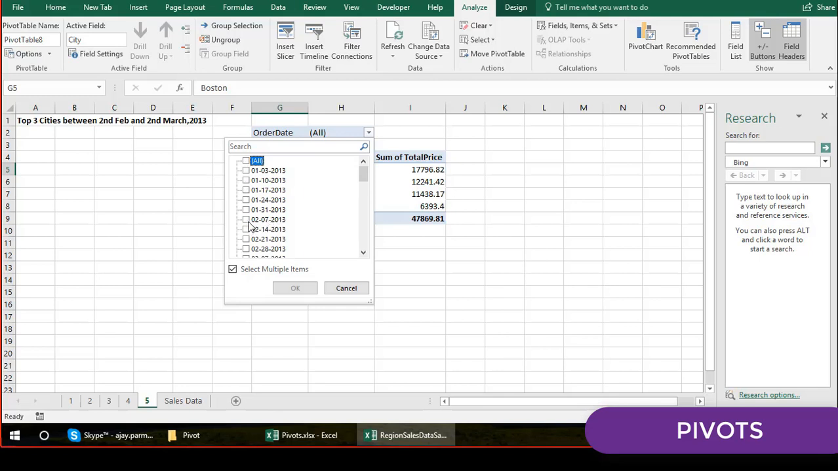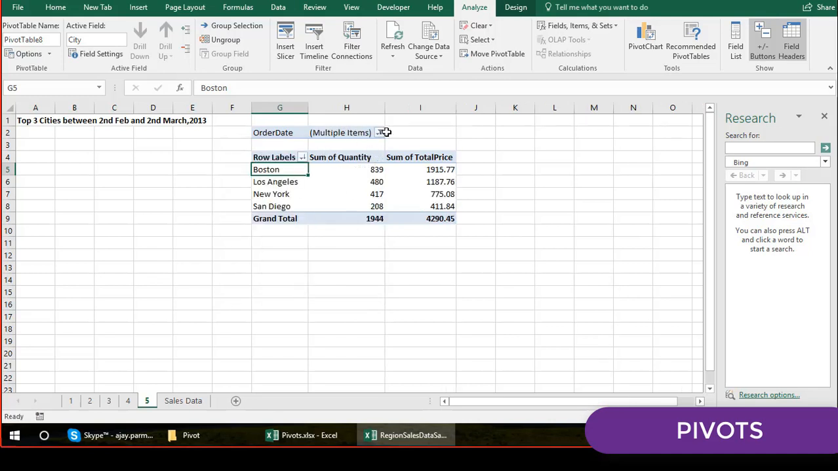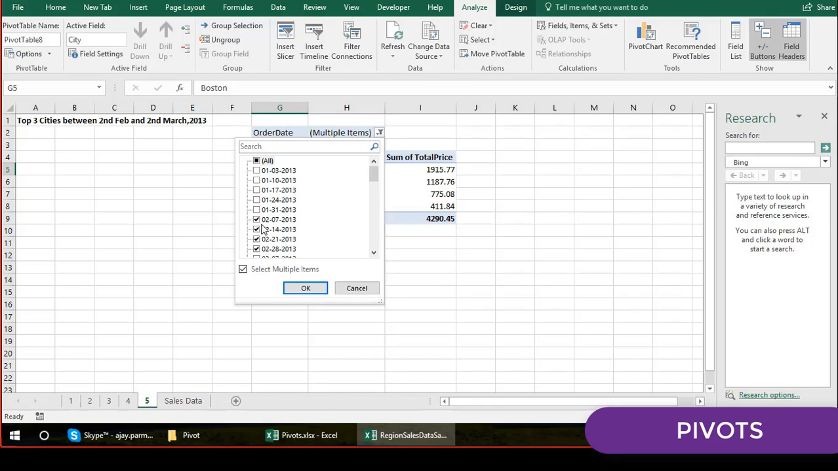So 2nd of February and between 2nd of March, I think this is the 7th February, 14th February, 21st, 28th, and then that's it, because this is the 7th of March. So these are only the dates, the rest of the dates are not in that range. So you can make sure you select the dates like this. Now pivot will capture the dates only between these dates, right?